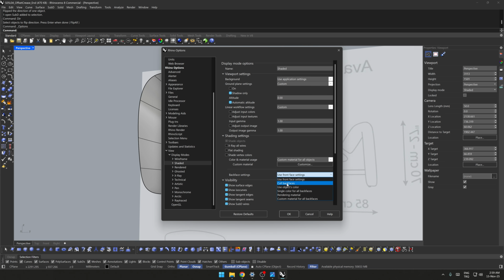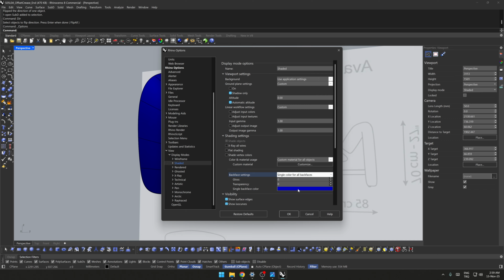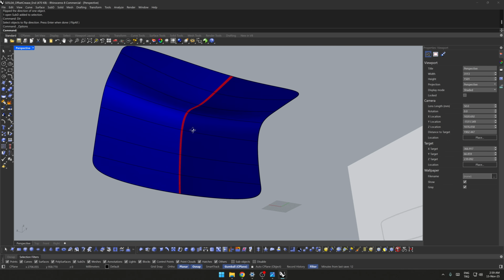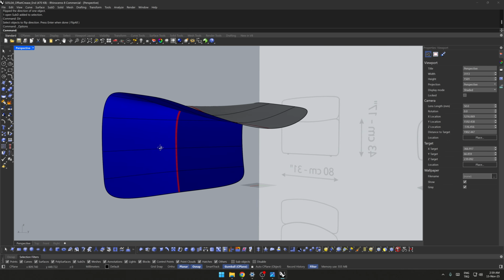For example, if you set it to cull back faces, when you look from the back side of an object, it will be invisible or translucent. I'm setting it to single color for all back faces. The default color is dark blue. It's okay for me. I'm pressing OK. From now on, we will see the back faces in a dark blue color.